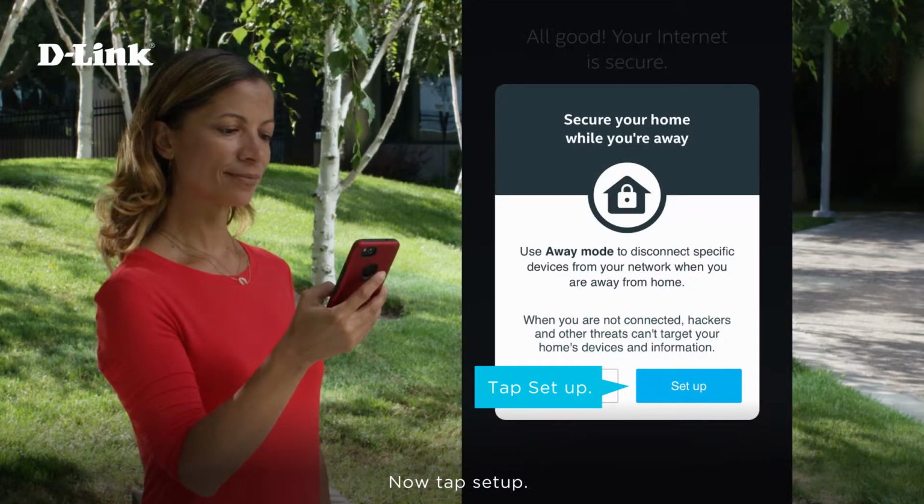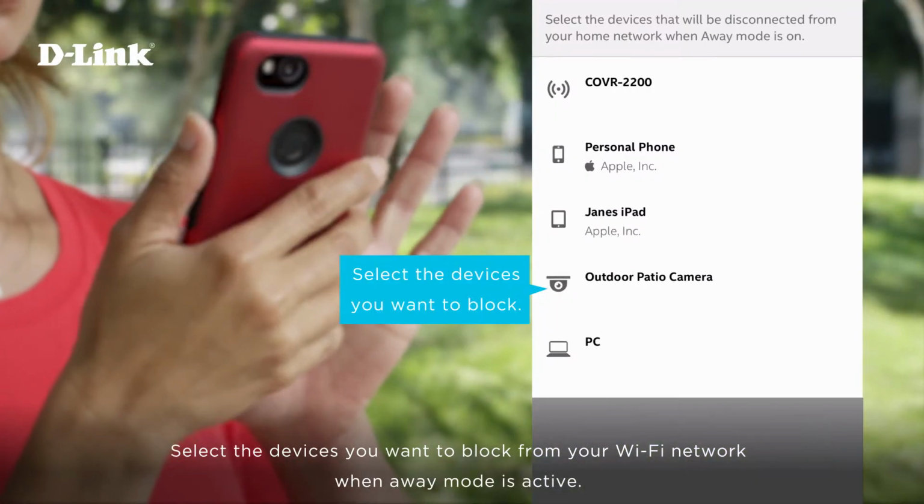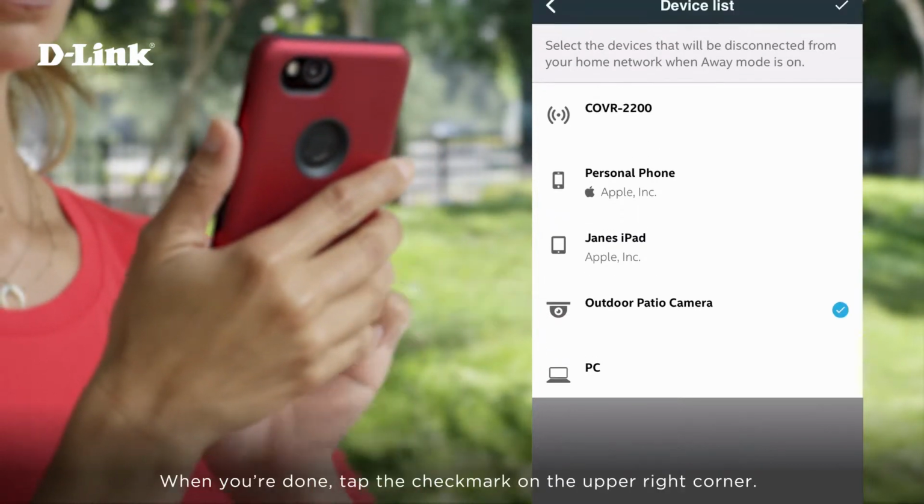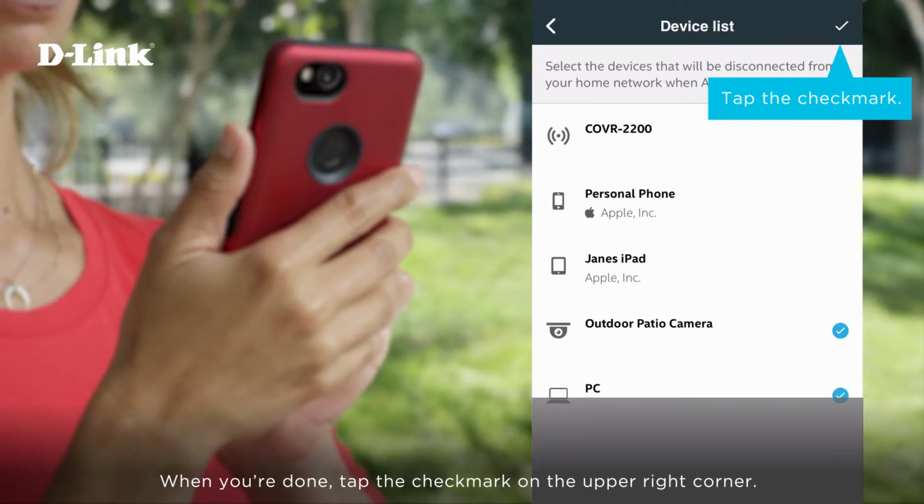To use Away Mode, tap the gray Home icon. Now tap Setup. Select the devices you want to block from your Wi-Fi network when Away Mode is active. When you're done, tap the check mark on the upper right corner.